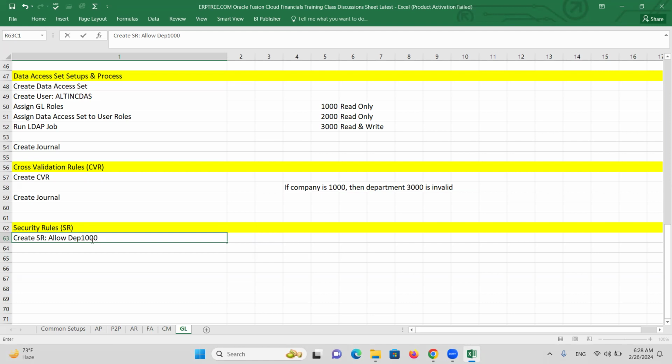Now, assign rule to role. We are creating the rule. That rule we have to assign to a role. Which role should this rule be applicable to? Assign rule to role, and deploy the accounting flexfield. So once you create the rule, you have to deploy it.